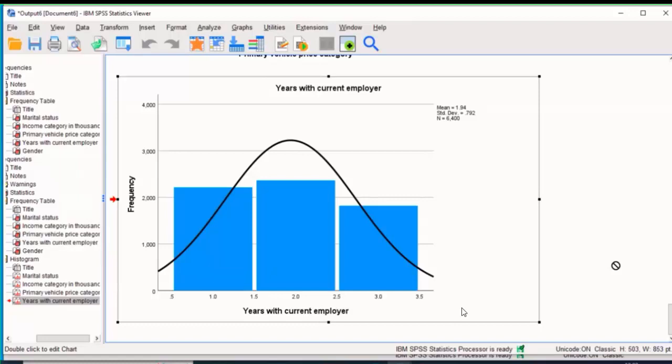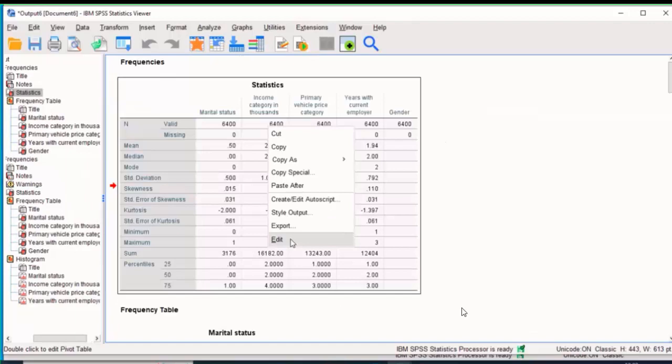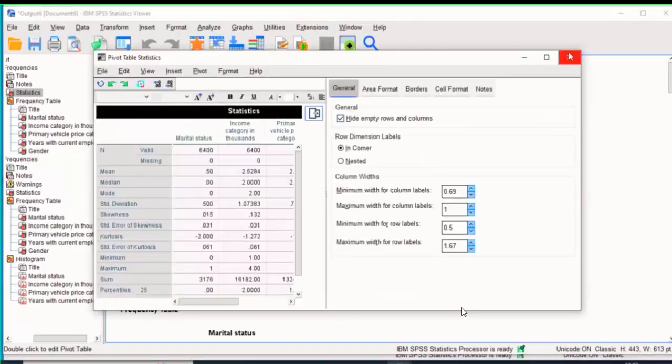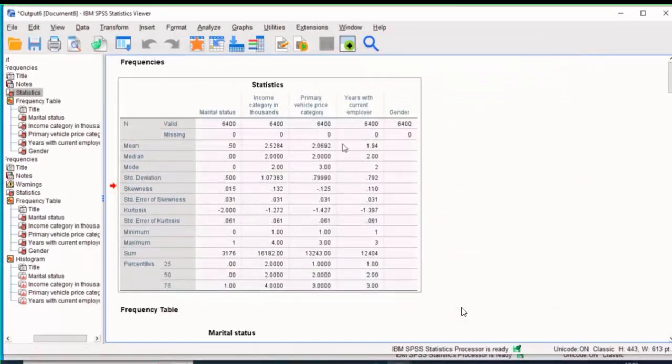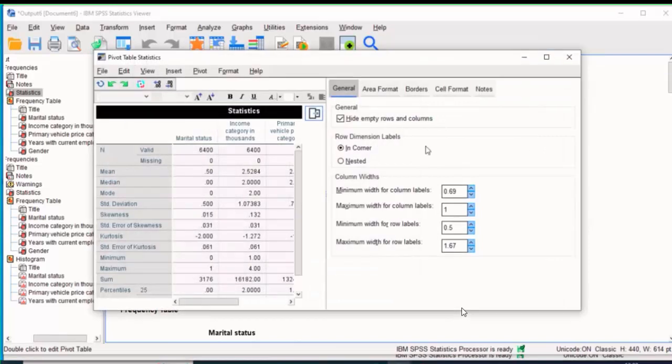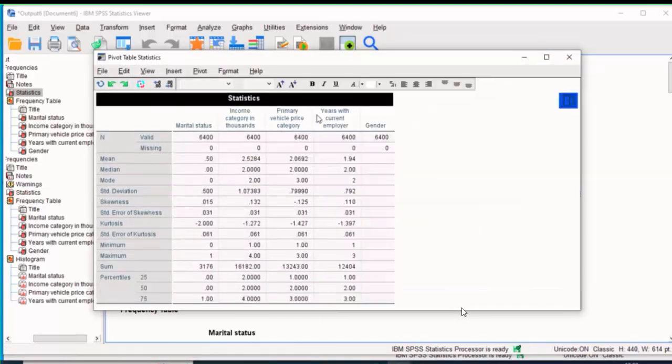Click on the edit option. You'll get this dialog box, or you can just double click it. You'll get this side pane toolbar, which is also a latest enhancement. Over here you can change the font as per your requirement. You can change colors and so on.